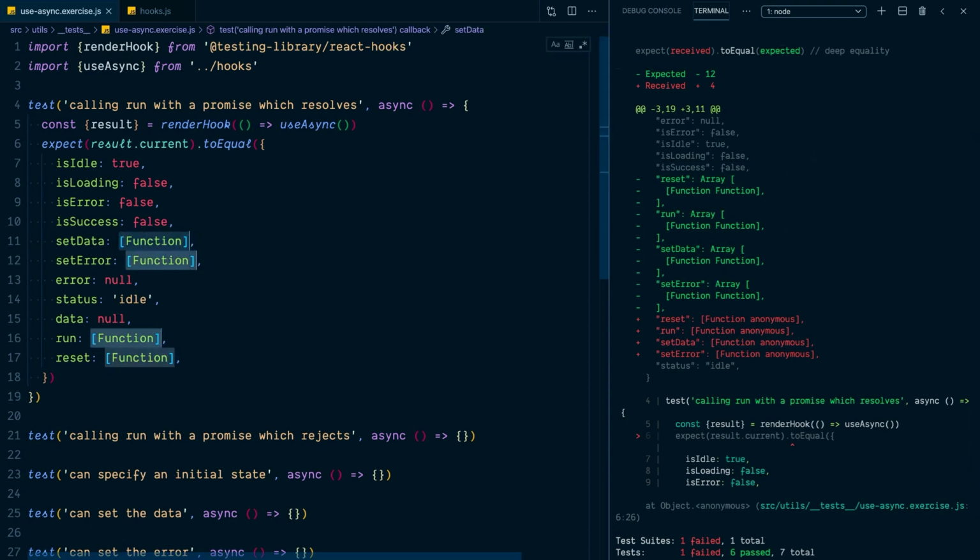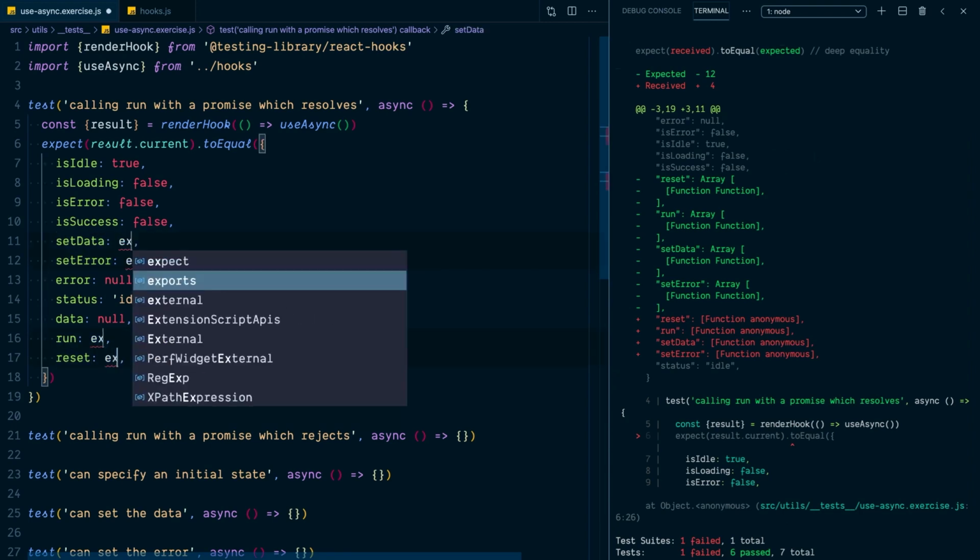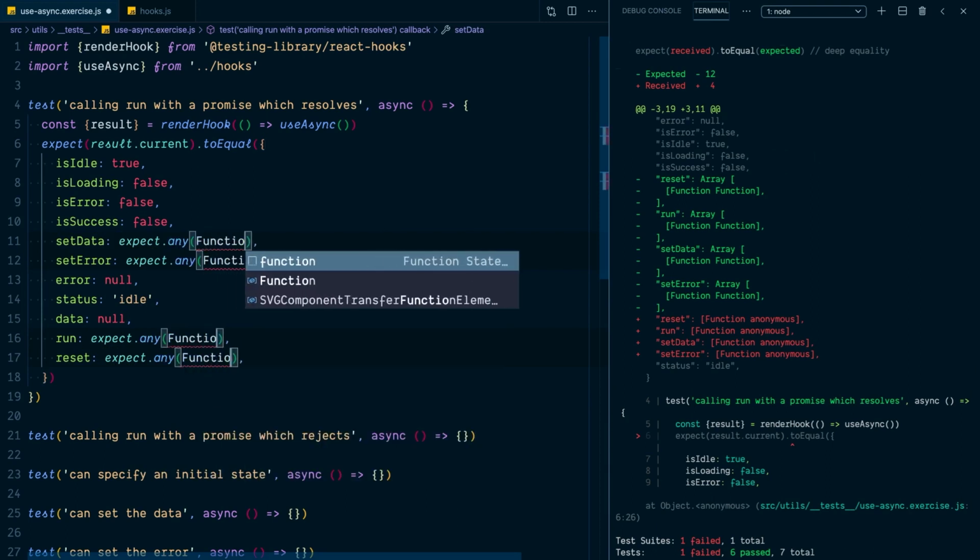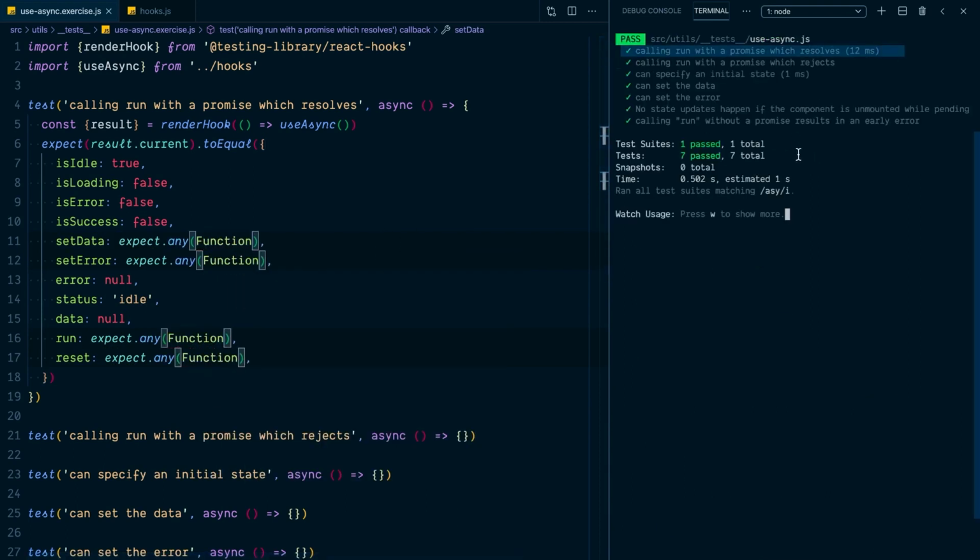So what we need to do for each of these functions is we basically just need to say, I don't really care what these values are. What I really care about is that they're functions. So we'll expect any function here. Great, so that gets us passing, and let's go ahead and stop here to review.